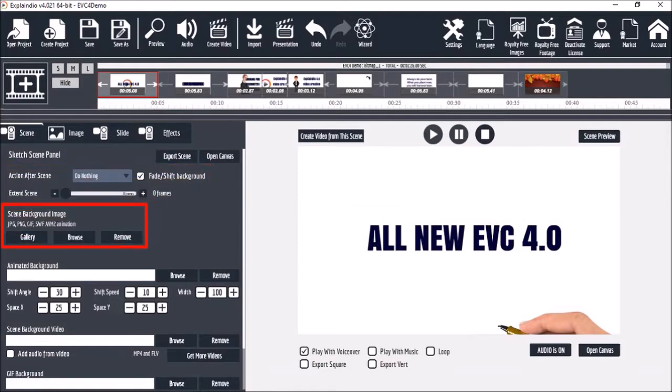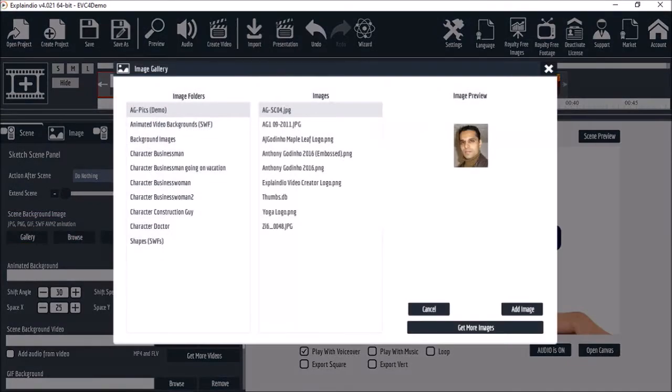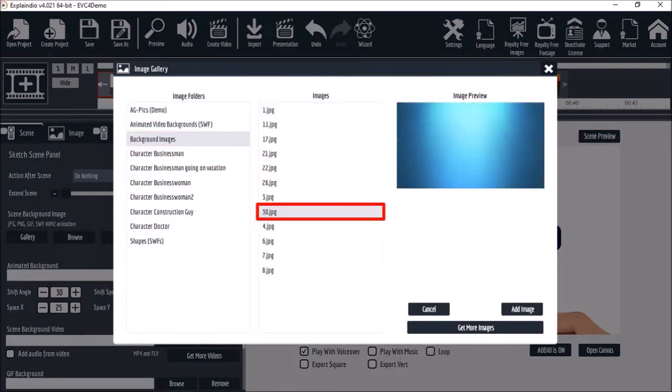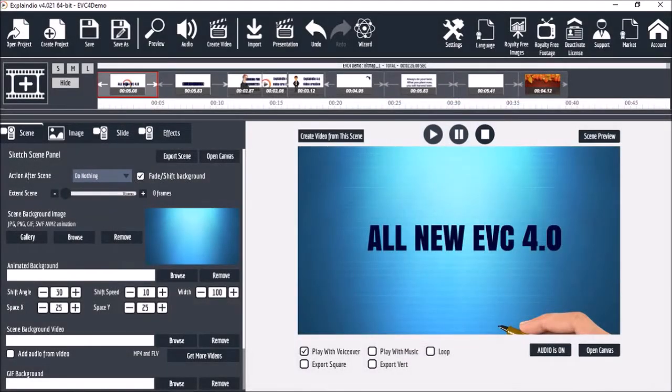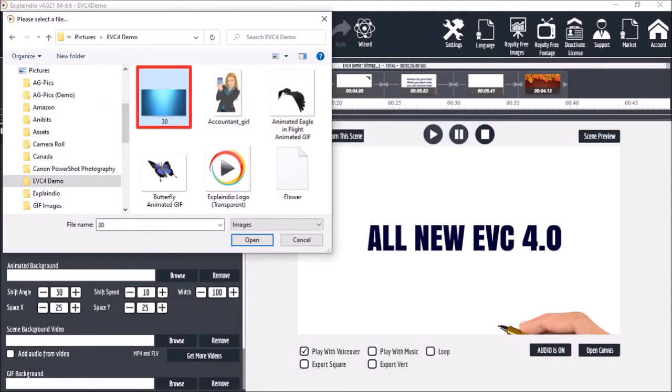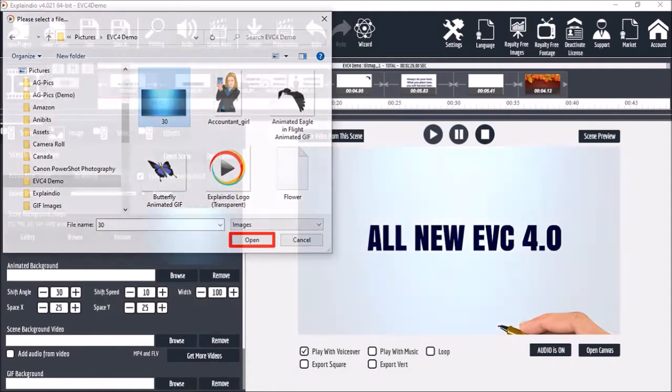So first let me cover the scene background image. If I click on the Gallery button, I can add background images from within Explaindio stored in the Images folder. So I'll choose one from the Background Images subfolder. I'll go with number 30 and click Add Image. And here it is in the background of the scene. I can use the Remove button to remove the background image.